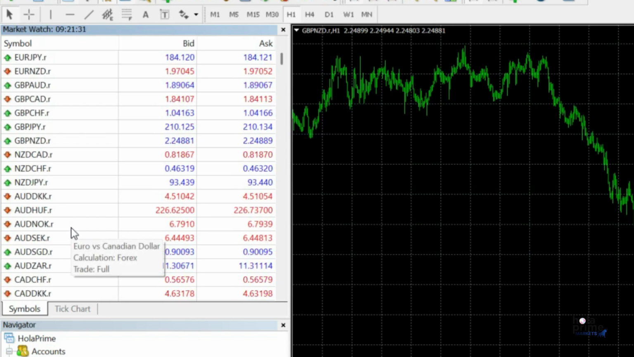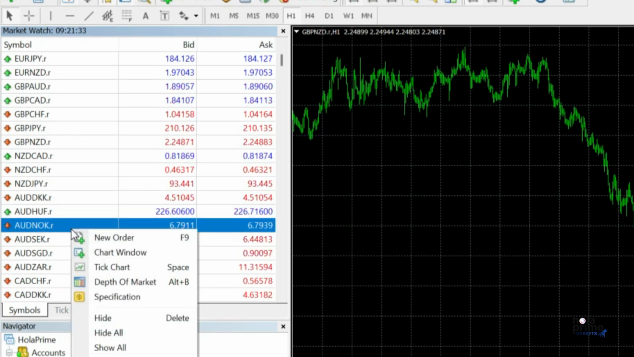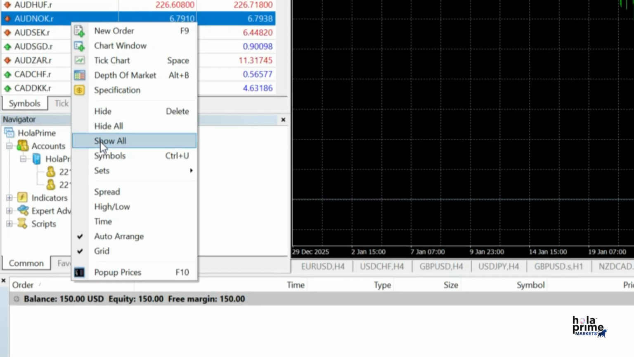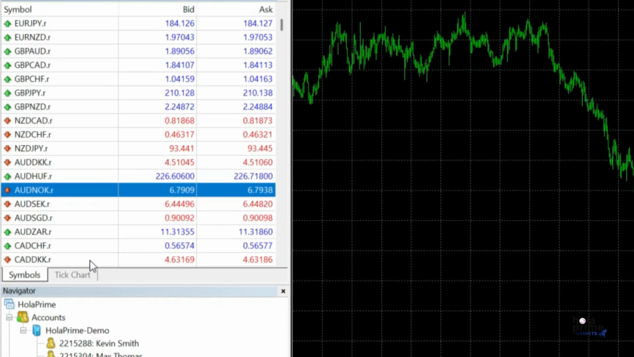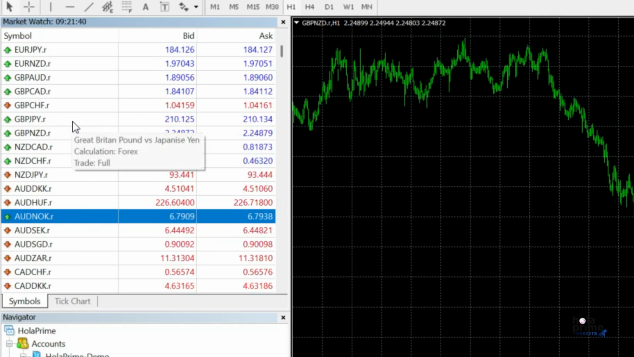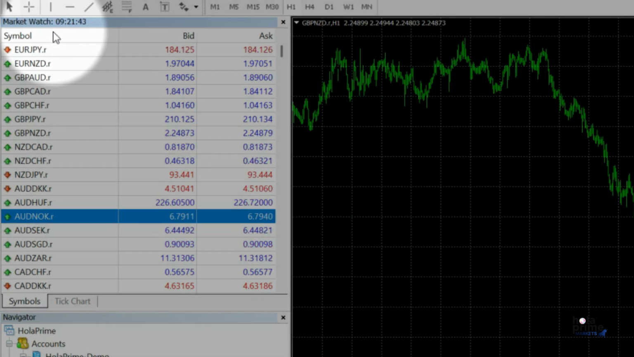To view all available instruments, simply right-click on the Market Watch window and select Show All. You can hover over the name of any instrument for a brief description. At the top of the window, you'll see the server time.